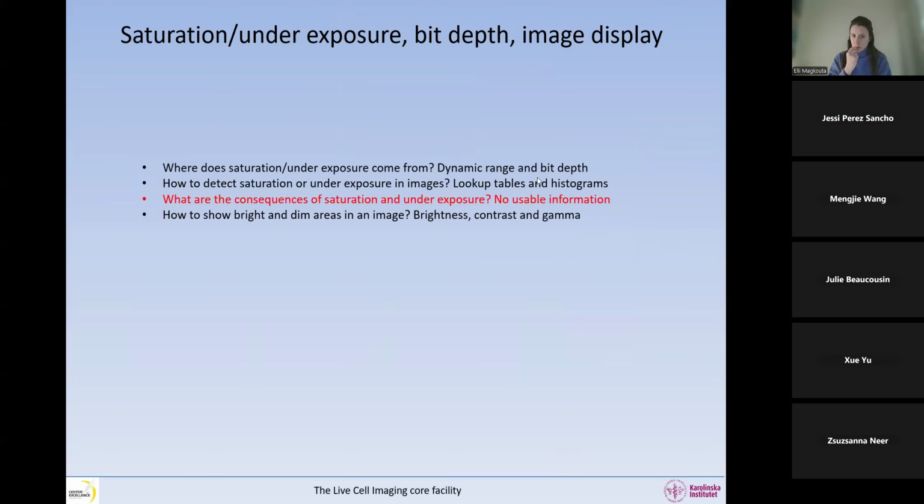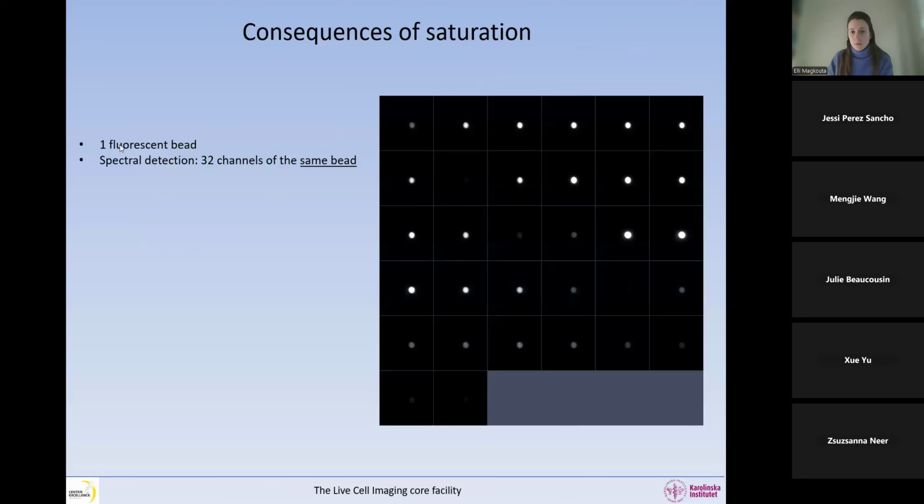So now that we spoke about the lookup tables and the histogram and how they can help us explore our sample and also figure out if our parameters are correct or not, what are the consequences of saturation and underexposure? Here we are imaging one fluorescent bead with a spectral detector, so we have 32 channels. Today, Gabby has a lecture about how to image multiple colors, so we're speaking more about the spectral detection.